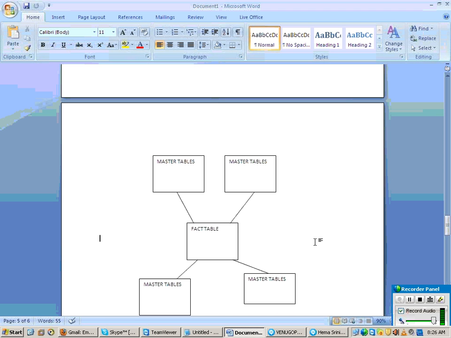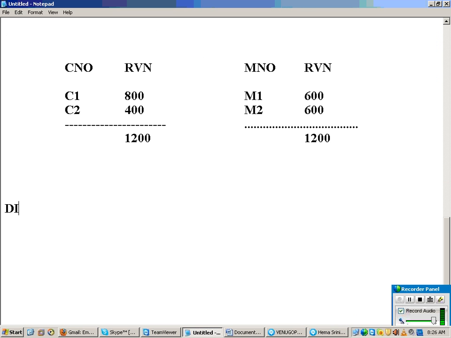Any doubts with star schema design now? How exactly data is stored in the database with star schema is clear? Right? Now, so next what we are going to see is, what are the disadvantages of star schema.